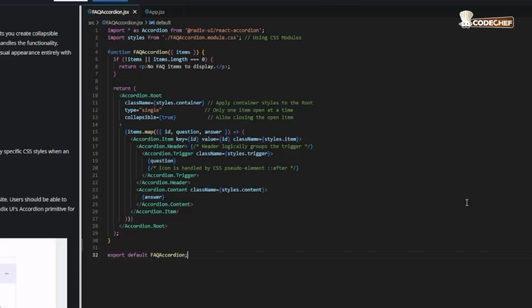Now in this example, we are building a FAQ section where users can click on a question to reveal its answer. Instead of managing open and close state ourselves, we'll use Radix UI's accordion primitive, which gives us accessibility and behavior out of the box. Now here we import everything from Radix's accordion package. Radix provides unstyled accessible building blocks, meaning it handles keyboard navigation, ARIA attributes, and state internally. We also import CSS module styles, so we have full control over how the accordion looks.